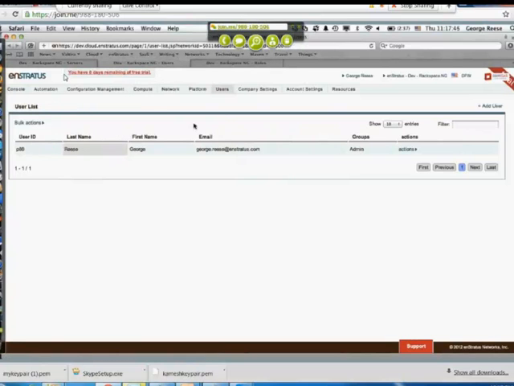So here we are in the Users tab, and in this particular cloud, I'm the only person who has access to it. I can go and add more users. Now, if I'm integrated with Active Directory or some other external directory service, I don't actually add users inside enStratus. I would add them in Active Directory, and they would just show up in enStratus, belonging to whatever groups they belong to in Active Directory.